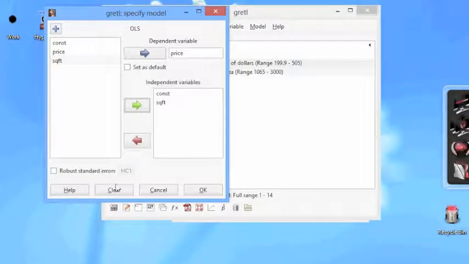Now look at this, guys. When you say robust standard errors, it already corrects for two things: heteroscedasticity and autocorrelation. So in your software, there's no problem if you have autocorrelation and heteroscedasticity. Understand? Because those are just HAC errors, or robust standard errors. So click OK.